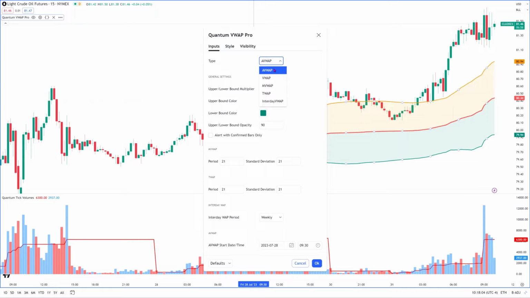So that's the VWAP. We've got the anchor, we've got the moving volume weighted average price, which moves across the sessions using a moving average based approach. We've got the time weighted average price, which is based purely on time. And then we've got the intraday VWAP, which works on the much lower time frames only of the daily, weekly, and the monthly.